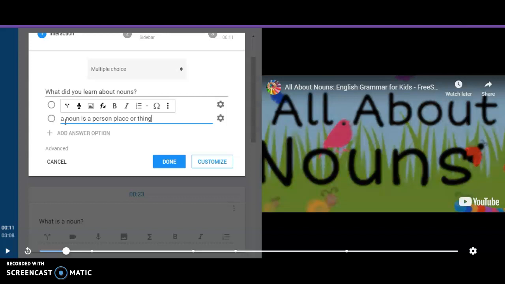Now, once I have my answer choices, I'm going to go ahead and click Done. Here you have a list of options to where you can add for the interaction to jump back to a certain place within the video. You can add audio if you wanted to ask your question. You could add or insert images. Here you have the insert an equation. You can change your font to have a bold setting. You can change it to have italics. You could have numbered list, or you could add special characters or toggle between the features.